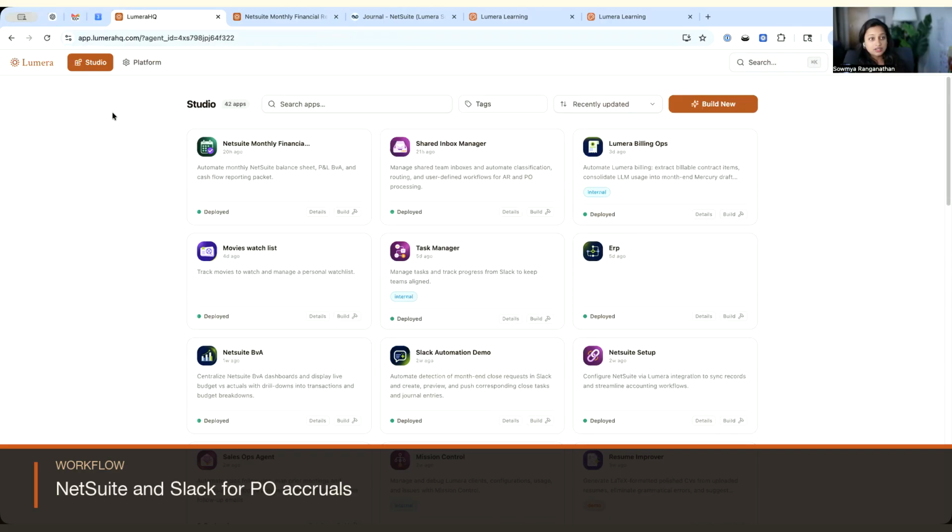a NetSuite connection and a Slack connection to automate a company's PO accrual process. In our NetSuite demo instance, I've seeded some PO data, vendor bill data. So let's just build it from scratch and see how we go.